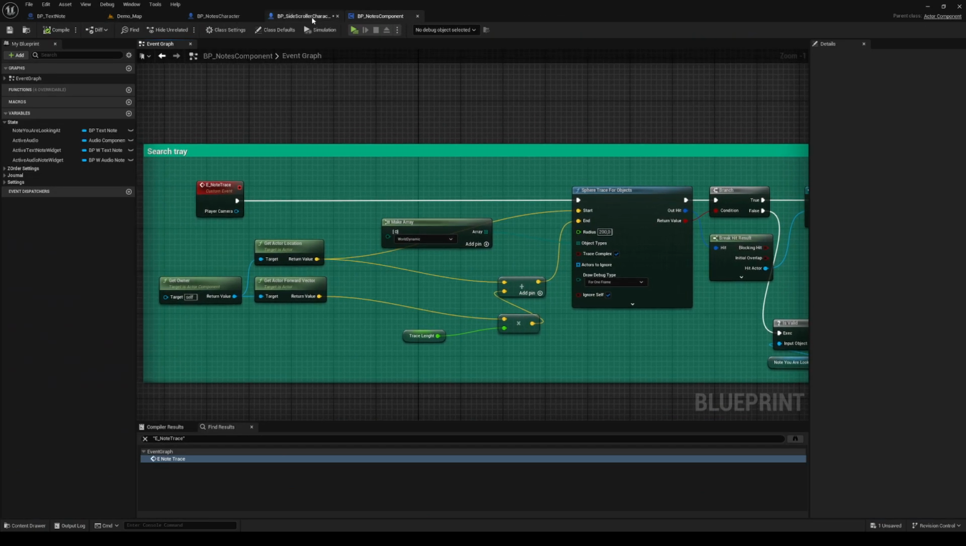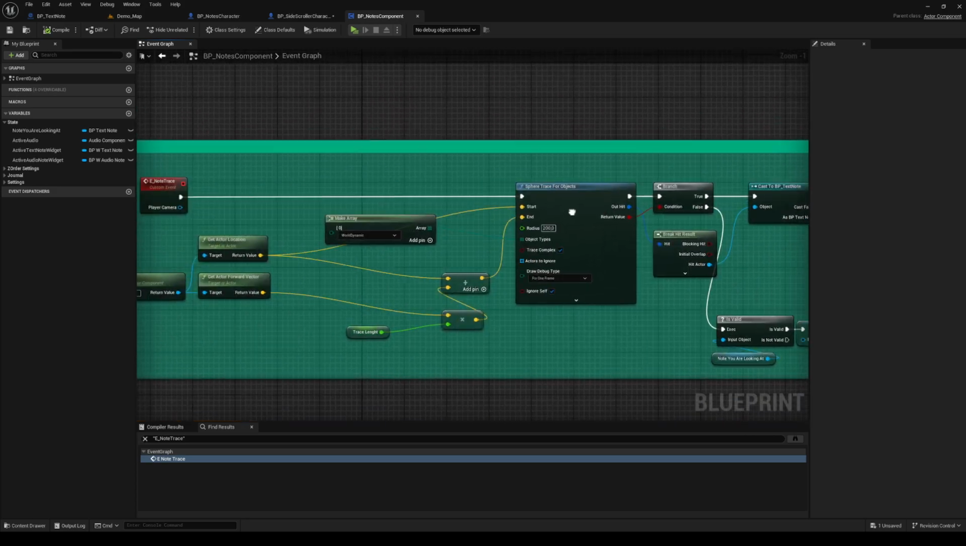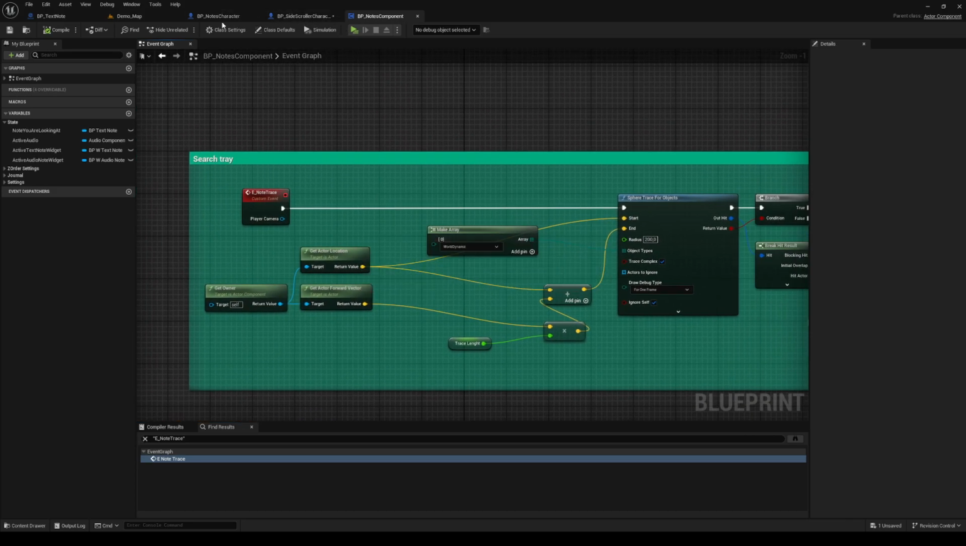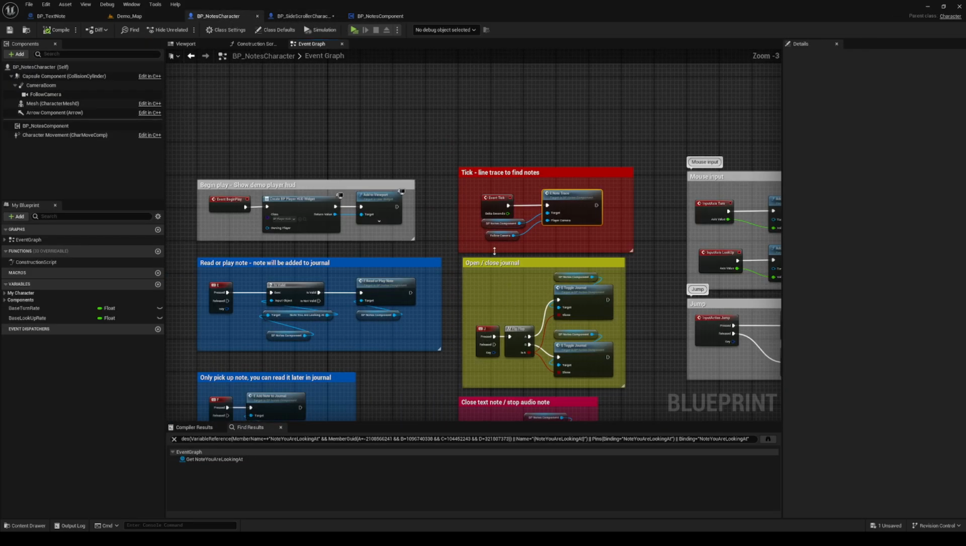There we go. In the trace, but now it's actually not doing anything. So again, let me investigate why that is.